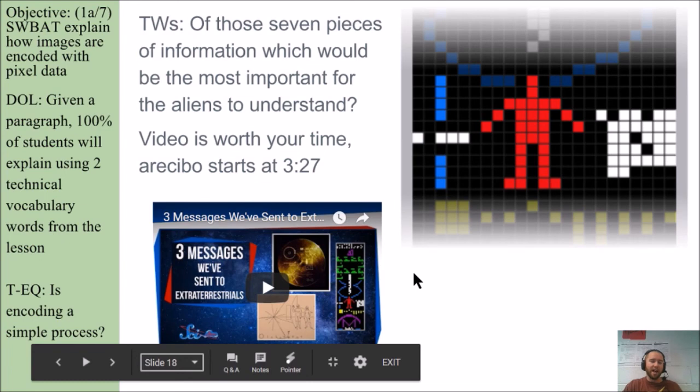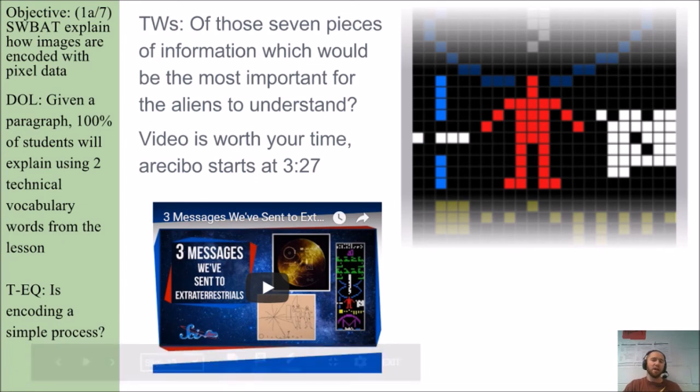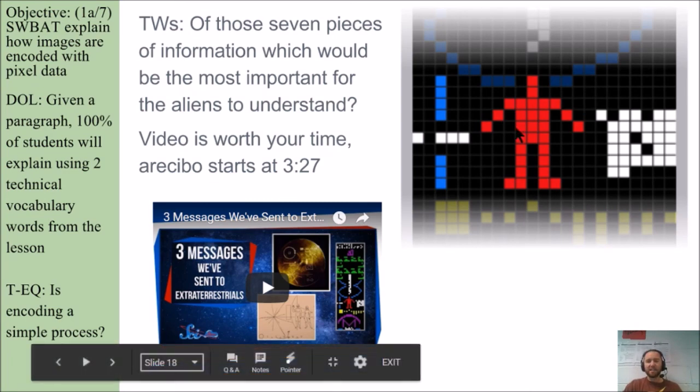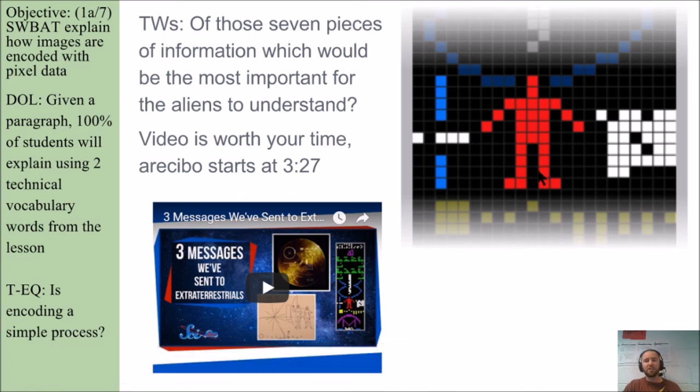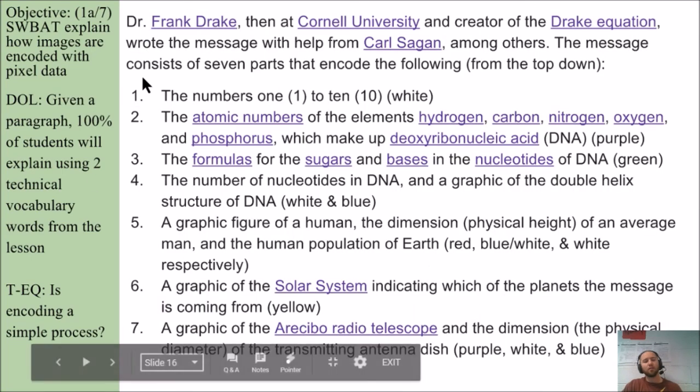Our last Think Write Share of the day is this: of those 7 pieces of information, which would be the most important for the aliens to understand? I said that number 5 was the strangest to me, the fact that it's just a lot of information about us humans. Okay, so of the 7, and you can go back to see 7 here, which one, if you just chose one to send to aliens, to intelligent life, which one would it be and why?